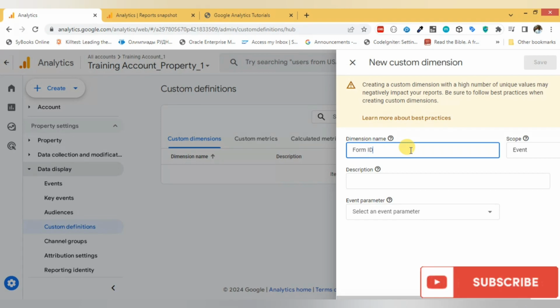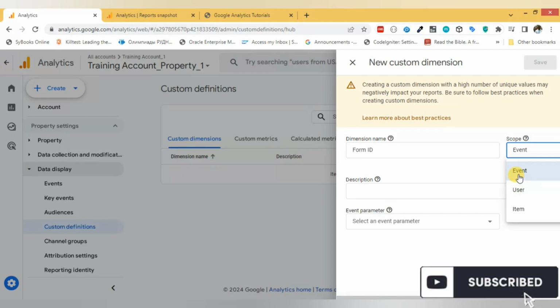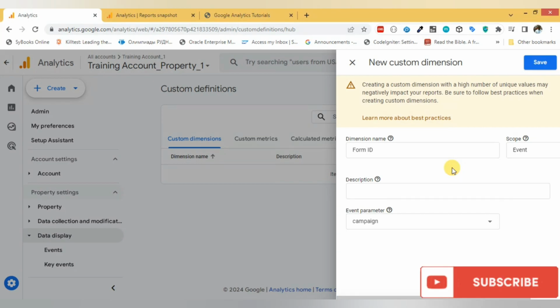Form ID. For the scope, we will select event. In case event is not selected, you need to select it automatically, but here you can see it's already selected. So I'll click on events. For other IDs, we will cover them in a different video.